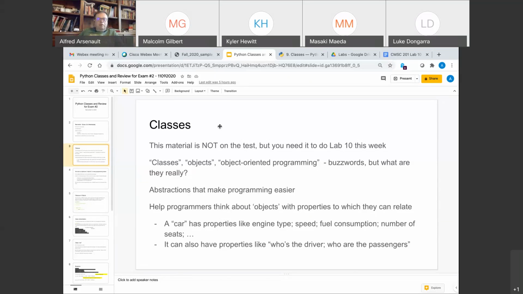And if we're programming about cars, it helps to think of the car as a single object and talk about properties of it or methods of it, okay? So that's the idea. An object or a class of objects is just something that abstractly has properties that we can deal with that makes programming easier.